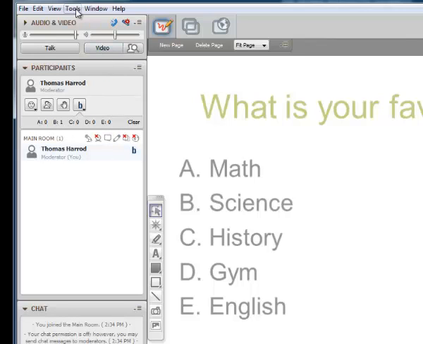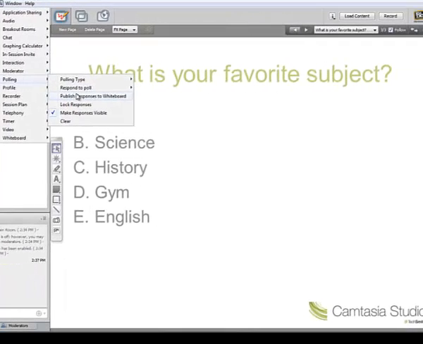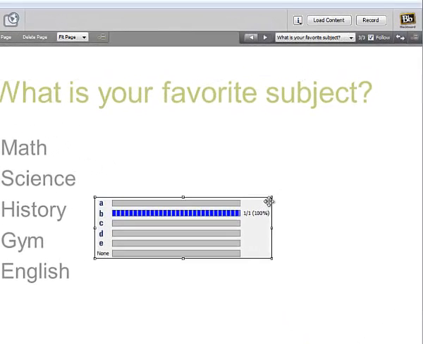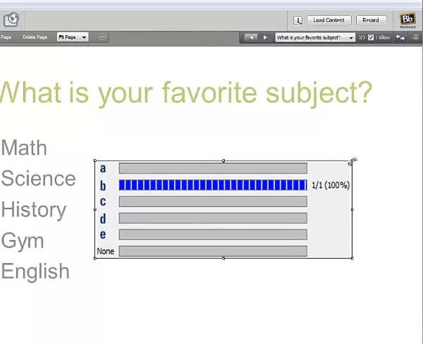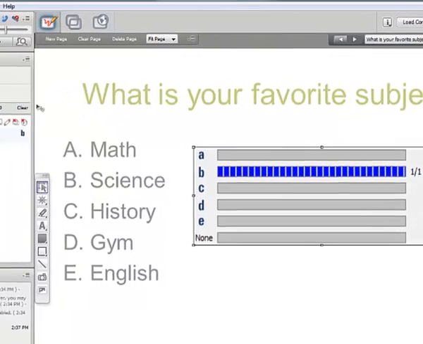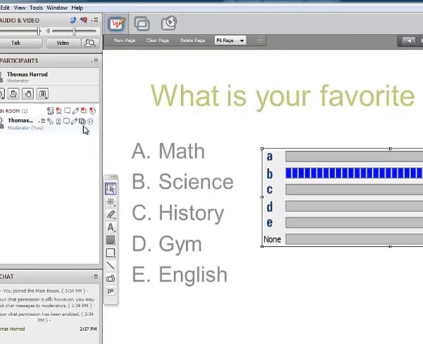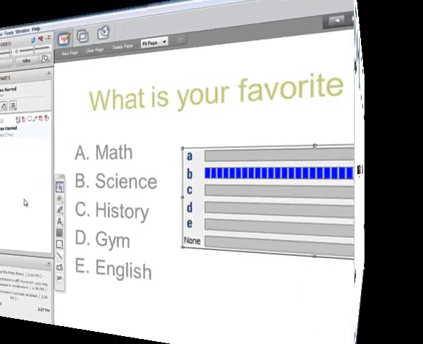And then what I can do is once I give people time to finish answering, I can go to polling and I can publish the responses to the whiteboard. And it'll create a chart showing me sort of a composite of what the class said. And I just kind of lay that over there. So this is a way to be interactive again. And then when I'm done, if I want to move on to another question, I can clear this, and that clears everybody's answer.